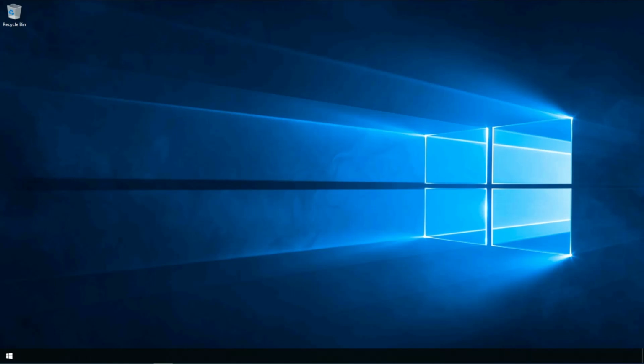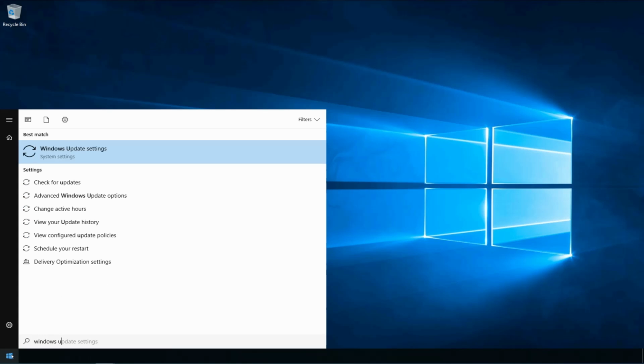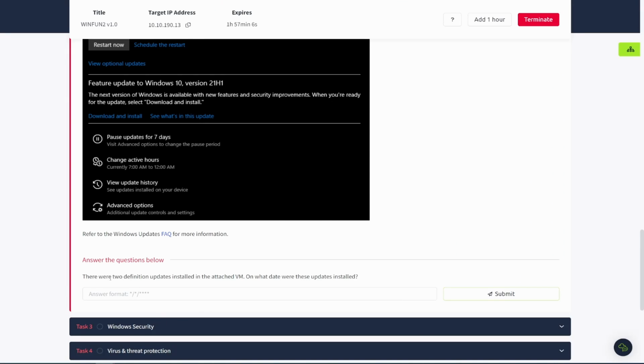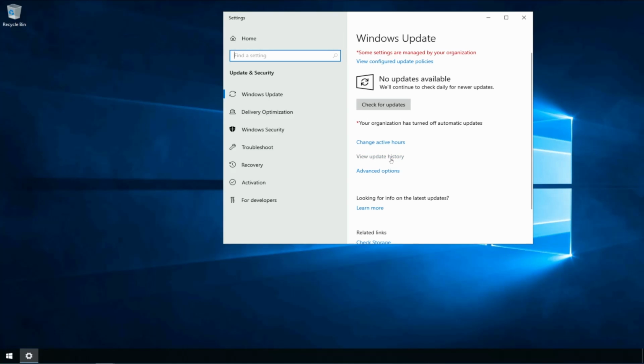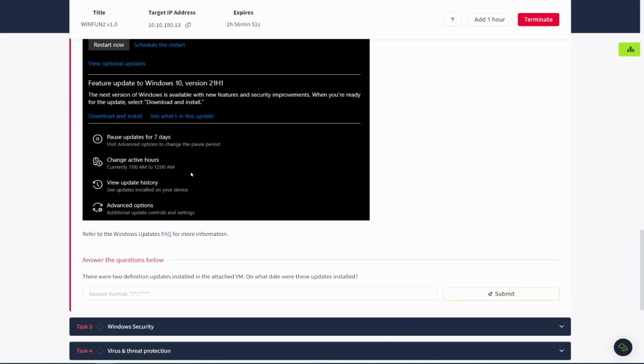Okay, so that was going really slow, so I had to restart the machine. Now that I've done that, let's go back and take a look at Windows Update settings. The question was, there are 2 definition updates installed in the attached VM. On what date were these updates installed? If we go to View Update History, we have 2 definition updates, and they were both installed on 5/3/2021. So we'll try that.